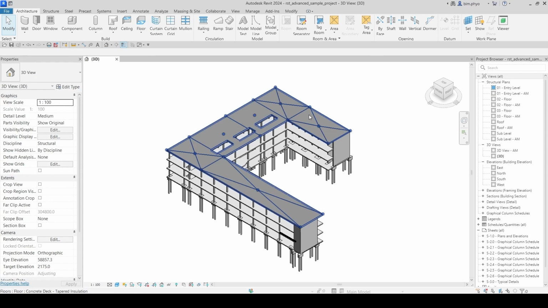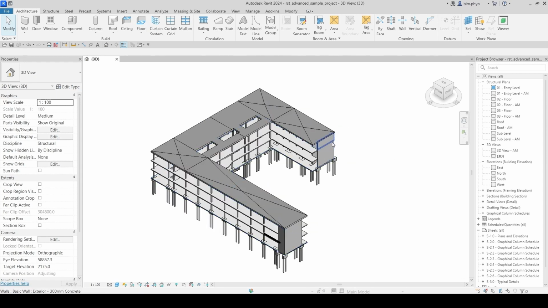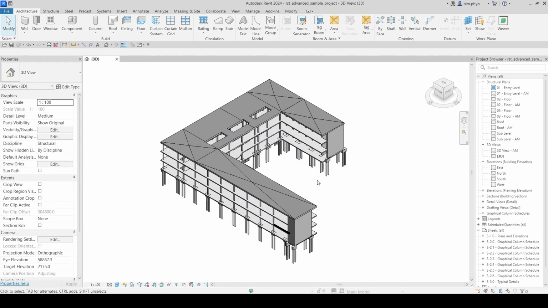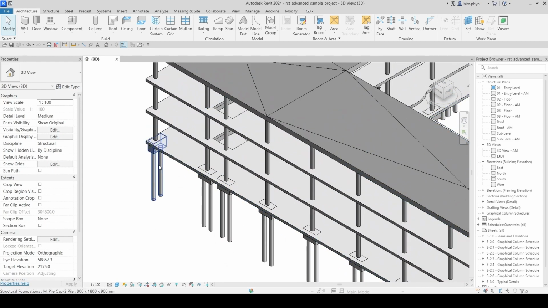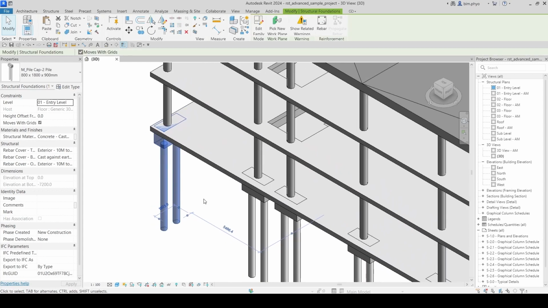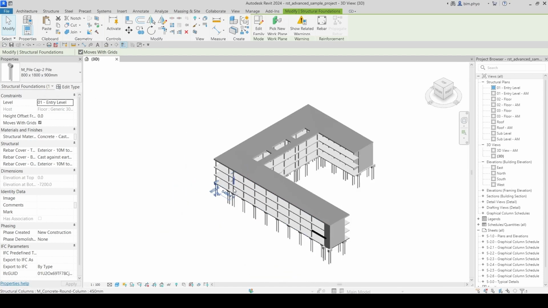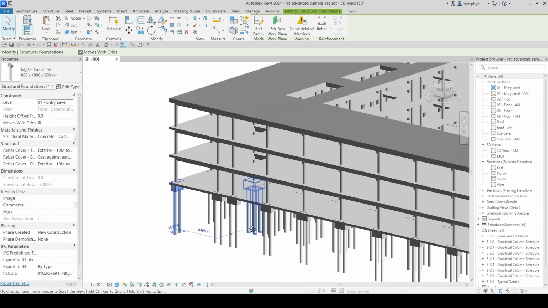Okay, let's go. Before you apply the filter in your project in any view, you need to understand about the category. Yesterday I already finished the video about visibility and graphic override. It is the same scenario: if you want to understand visibility and override, you must understand about the category. This filter is also the same scenario.